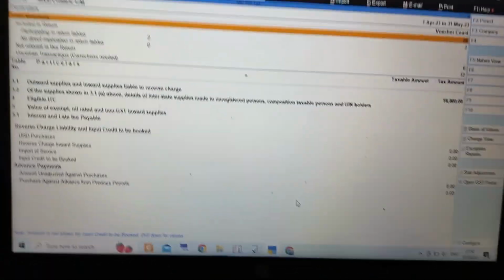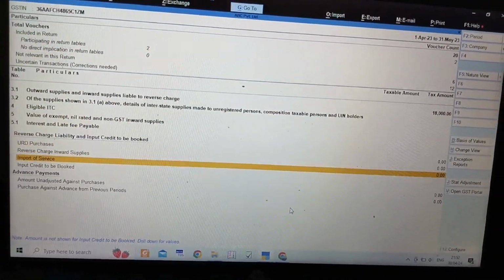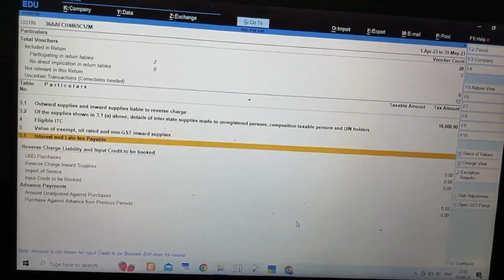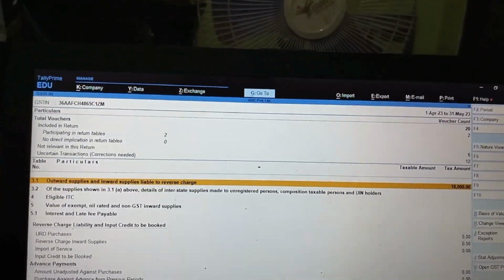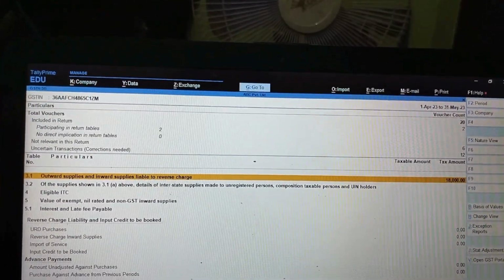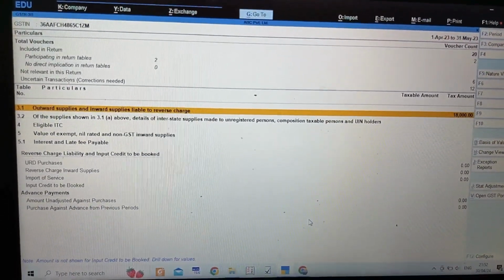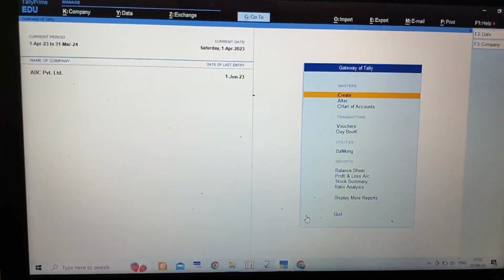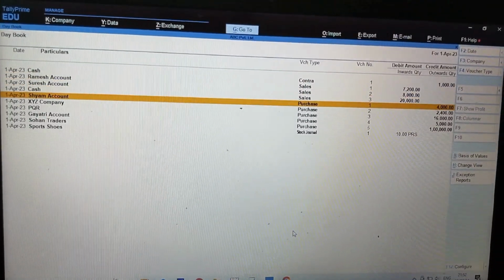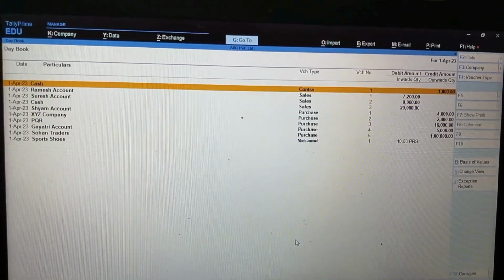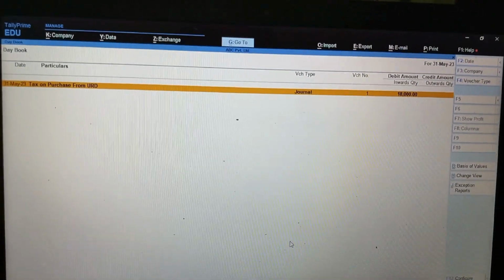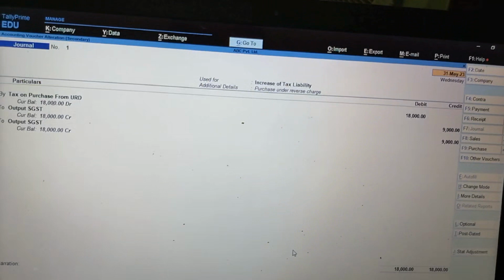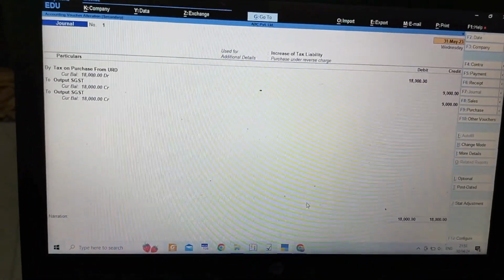Now you can see reverse charge inward supplies 0, URD purchase 0. You can just see here 18,000 because this liability is booked. I'll show you again. Let me delete the entry first. And so friends, under day book you can see this entry. Let me delete it first, then I'll show you from scratch so that you understand it better.